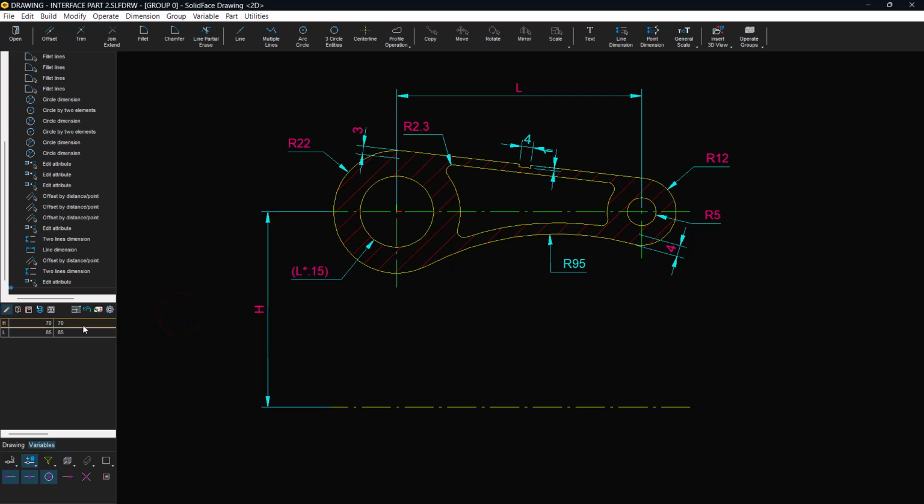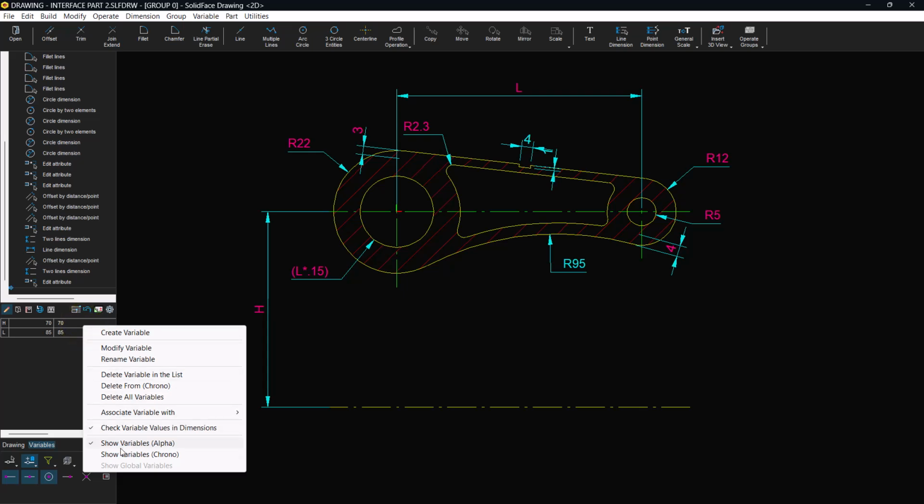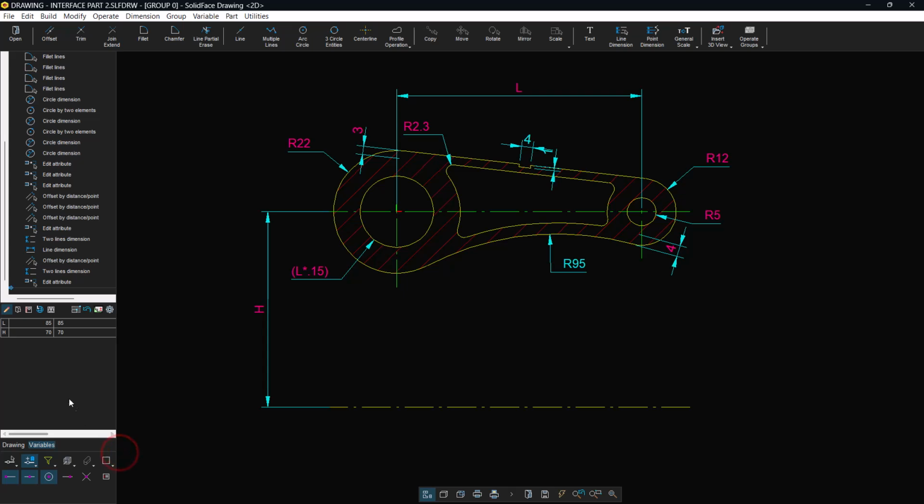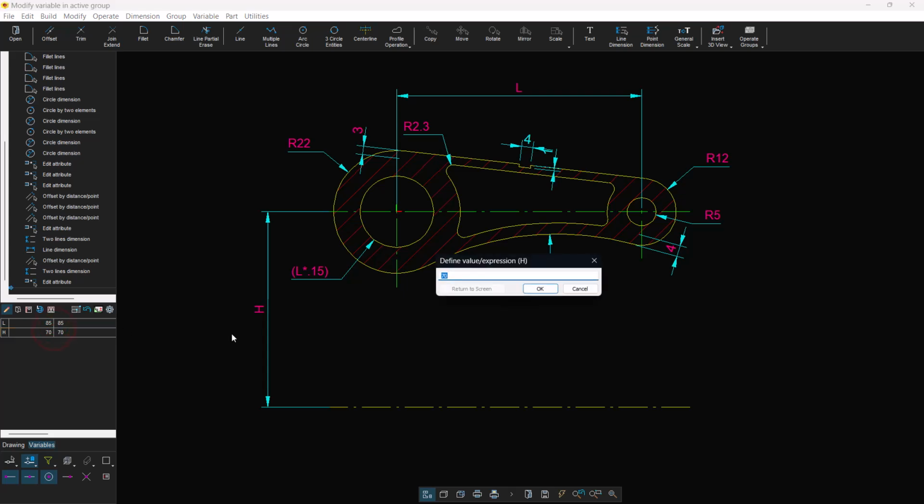See that the list of variables is being displayed in the alphabetical order of their names. Let's view it in chronological order. Chronological order is important because we can only redefine an expression that contains another variable defined chronologically before it. Edit the variable h using the variable L. The expression must always be defined in parentheses.